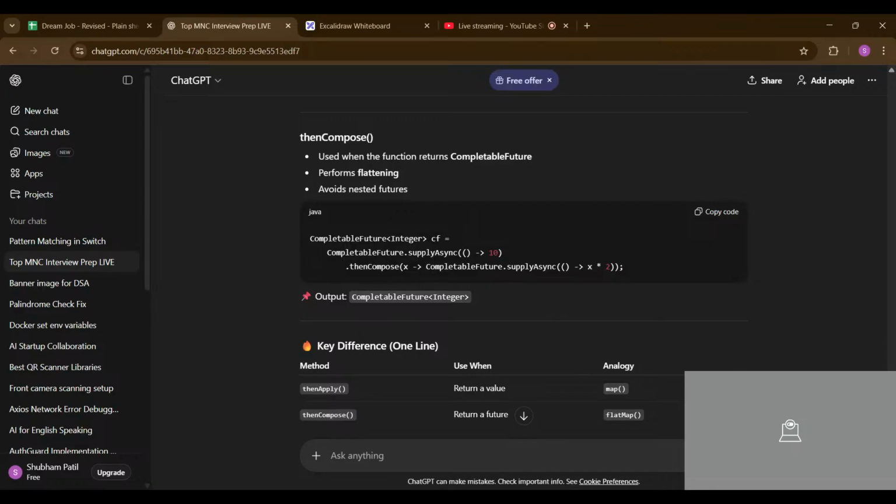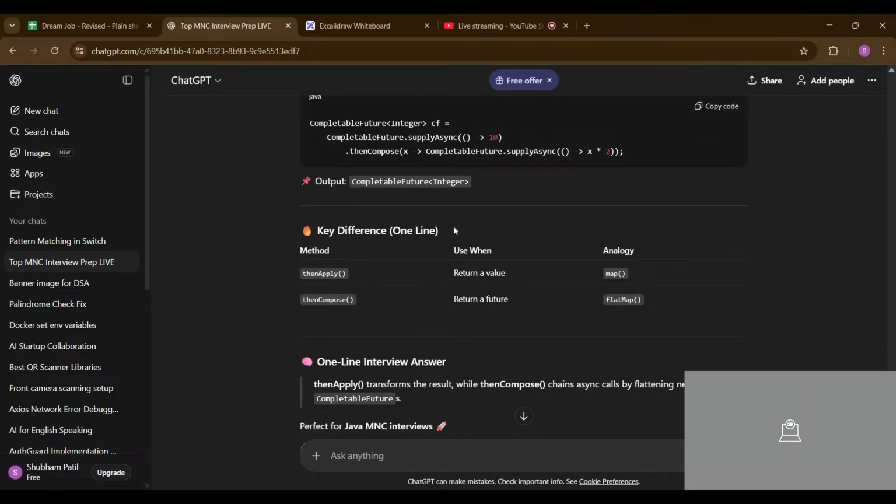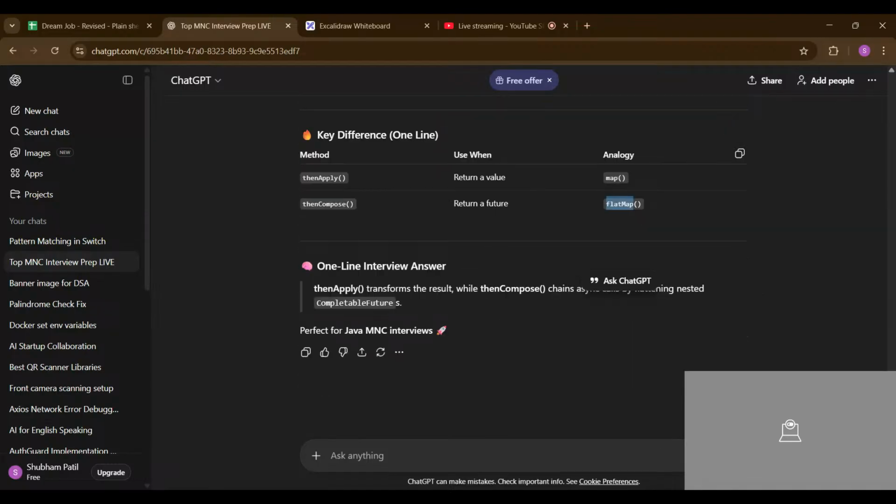Let's see like this. Suppose you wanted to do some SQL query, then you have to use compose. You can check over here. So then apply and then compose: when to use return the value and return a future, then we use thenCompose. It is analogous to map and flatMap, that's the time we use it.